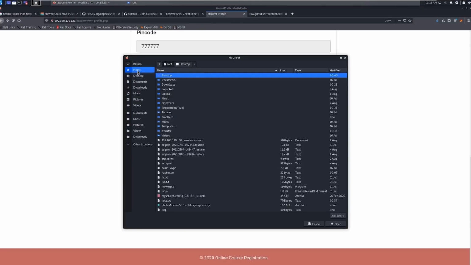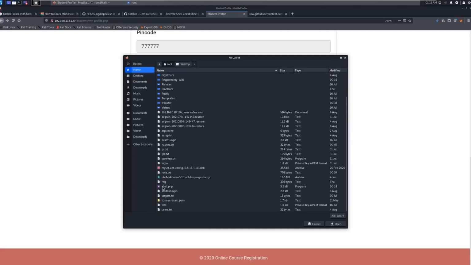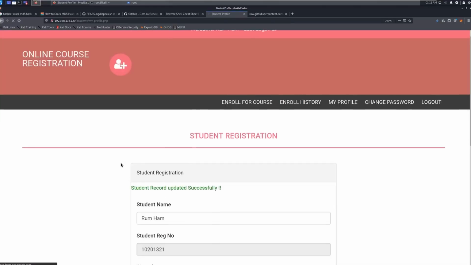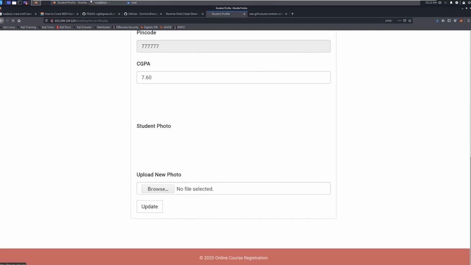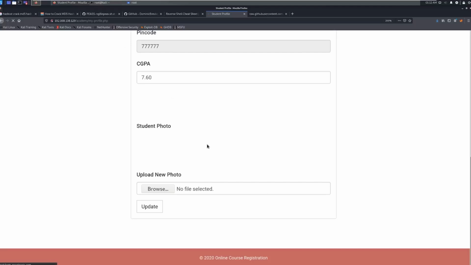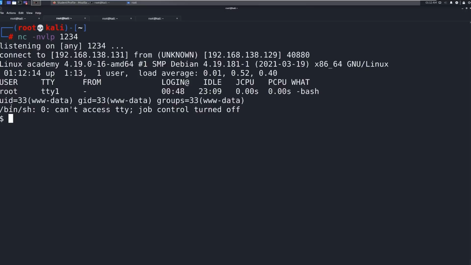So I put this in my root folder, shell.php. Click update, come in here. You can see nothing's happened. Let's see if it tries to execute. Oh, it already executed. So we don't even have to right click and go to that location. It already executed that file when it loaded this page, which is crazy. So we have a shell here, which is great.